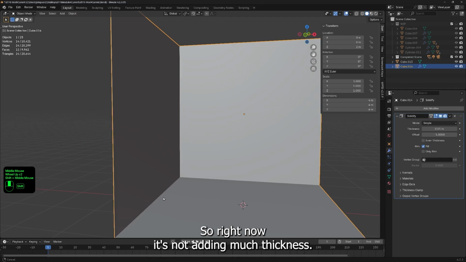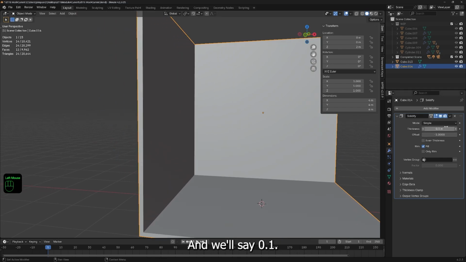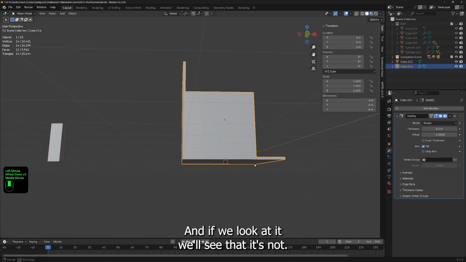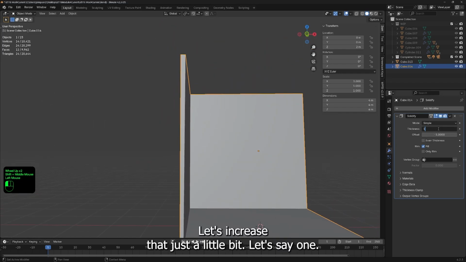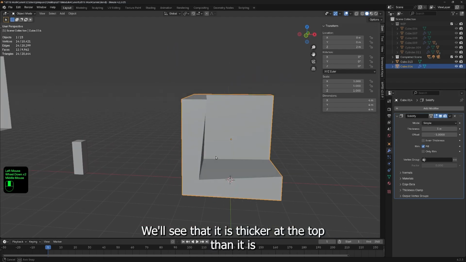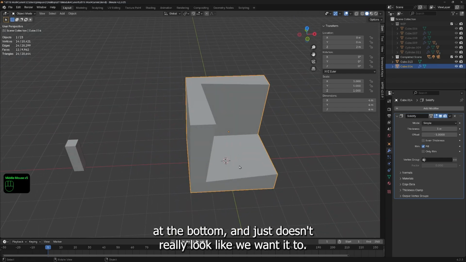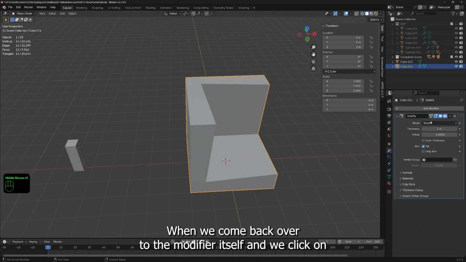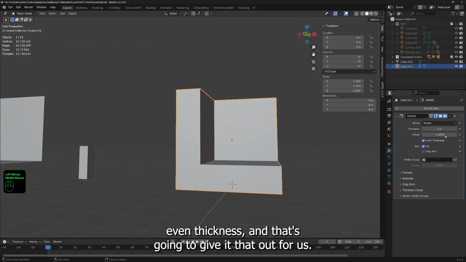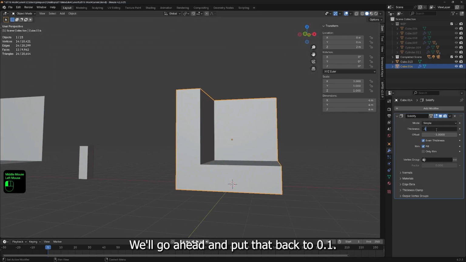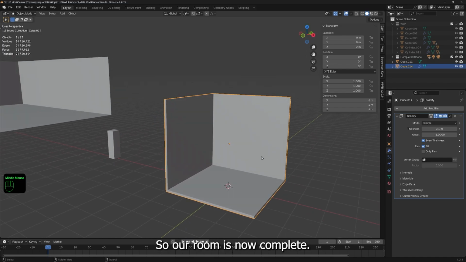So right now it's not adding much thickness, so we'll change that here, and we'll say 0.1. And if we look at it, we'll see that it's not, let's increase that just a little bit, let's say 1. We'll see that it is thicker at the top than it is at the bottom, and just doesn't really look like we want it to. When we come back over to the modifier itself, and we click on even thickness, that's going to even that out for us. I'm going to go ahead and put that back to 0.1. So our room is now complete.